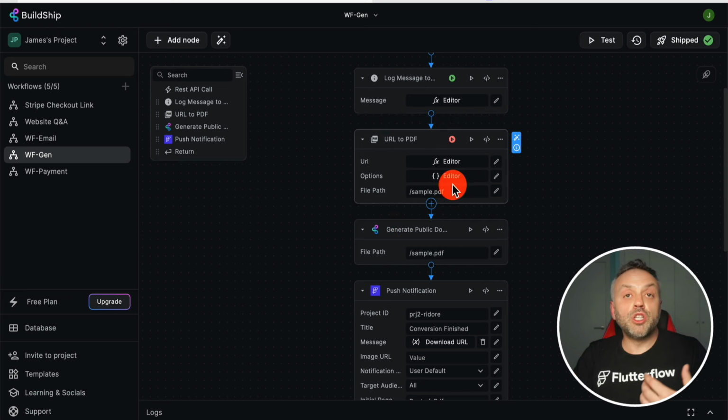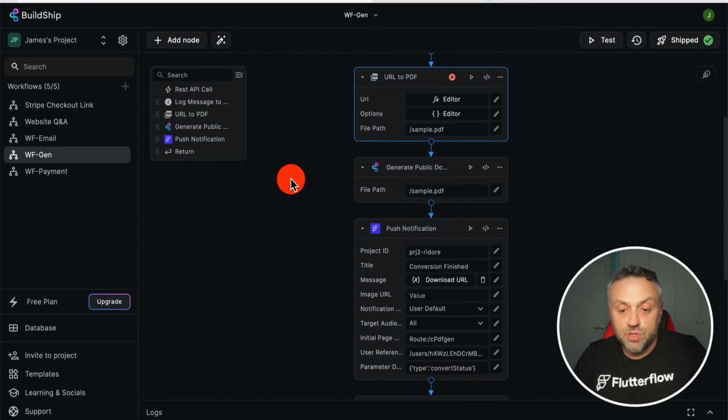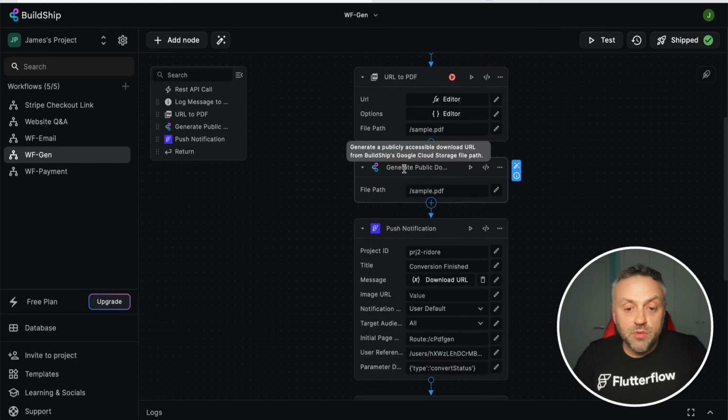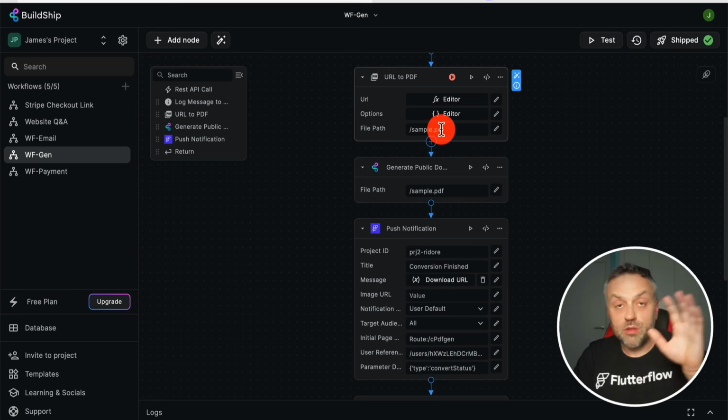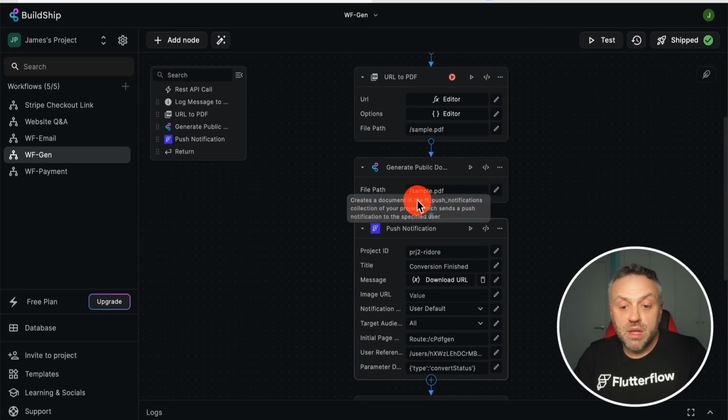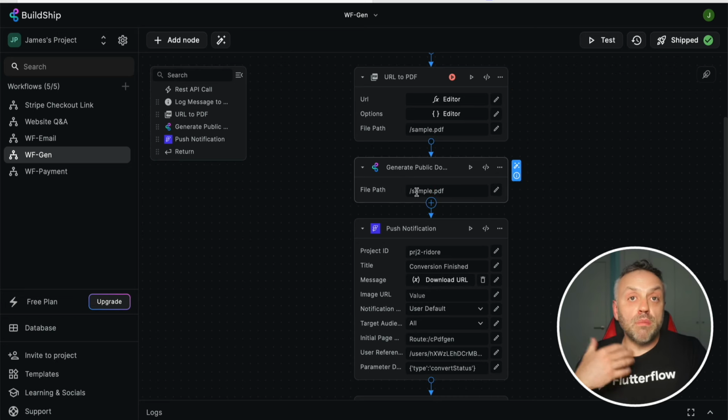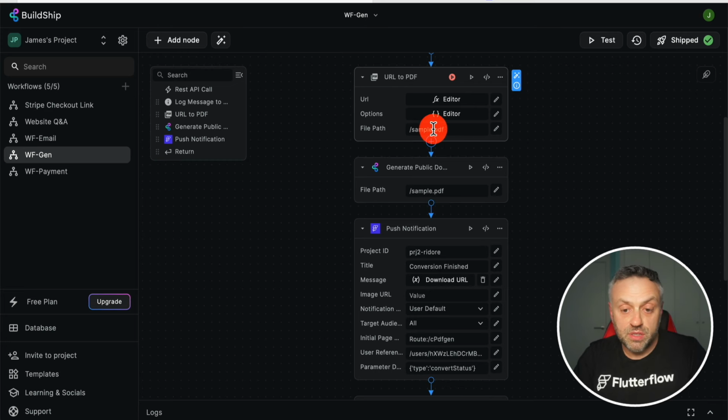And after it generates a PDF, this is the file path. After that, I use another node called Generate a Publicly Accessible Download URL. If you give it a file that's located on some server, it will generate a publicly accessible URL for that piece of content, for this file here.